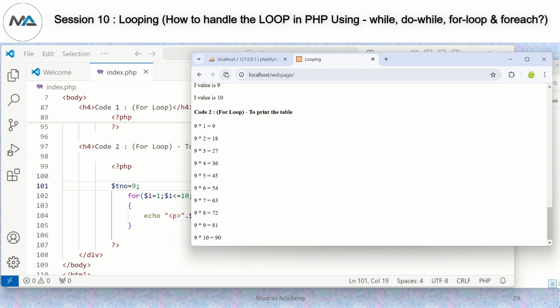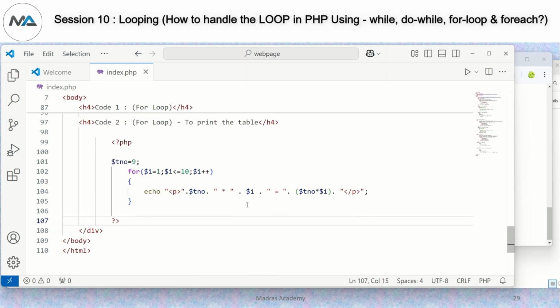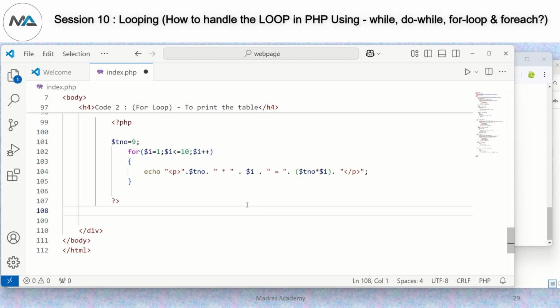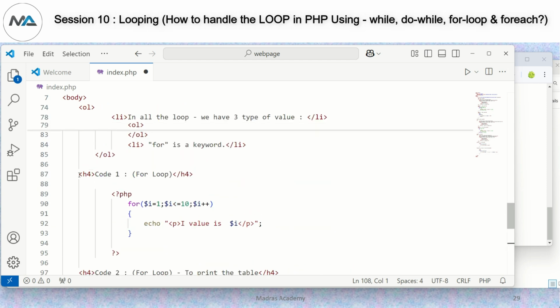Like this, for the continuous process we can use the for loop condition. This is the basic; when we move on to the advanced concepts, we'll do some other programs based upon this. And next, we'll see the foreach concept.